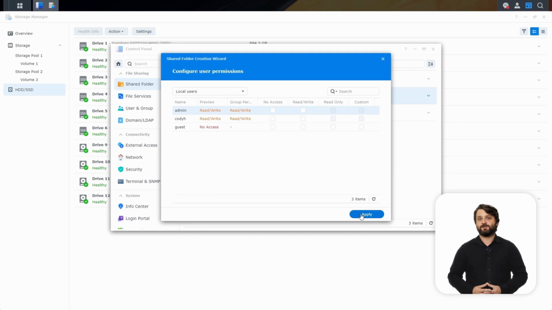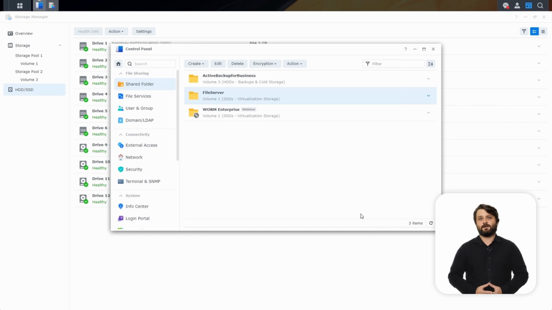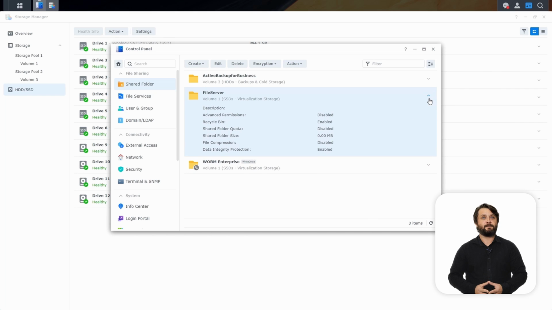Now, once we've finished with this wizard, this file server shared folder is available for usage. If we expand the file server shared folder in Control Panel, you'll be able to see what kind of settings are applied to the shared folder, so you can verify that data integrity protection is enabled.